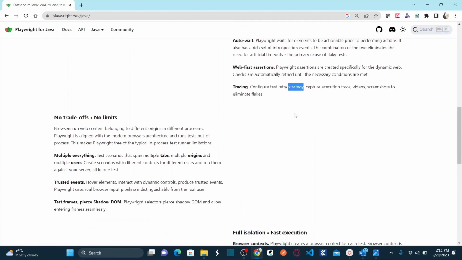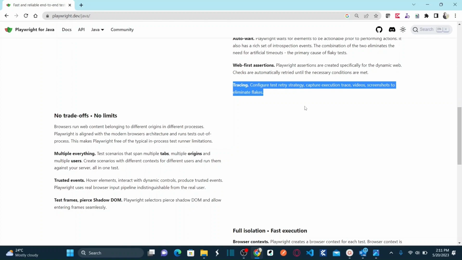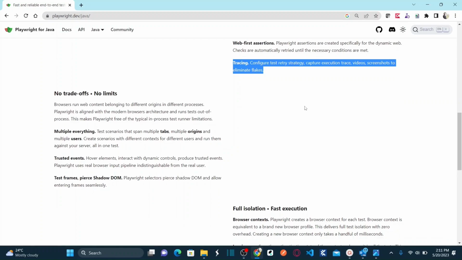Okay, tracing. Configure test retry strategy. Capture execution traces, video, screenshots. So basically, whenever you automate your test cases, you can capture your screenshots or you can record your videos to eliminate your flakes. Because by using the captured screenshots and videos while execution, you can easily identify and debug where the test case failed, what is the reason for failure and all these things.